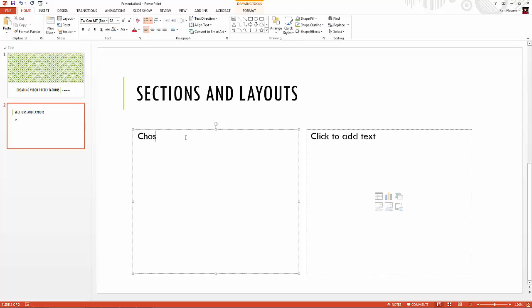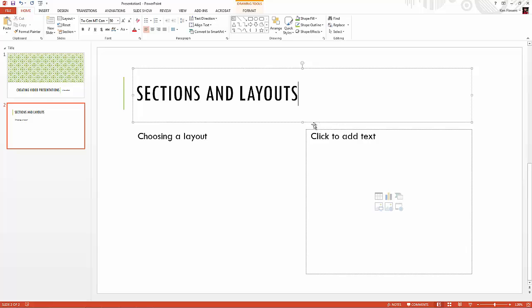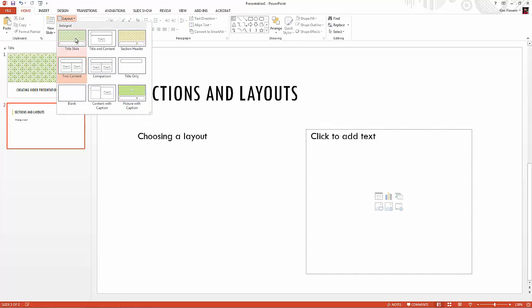PowerPoint obviously runs a lot like any of your Word editing documents, so you just click and type as you would, and what it does is it presets a text box for you. So if you want to manipulate the size, you can do so.